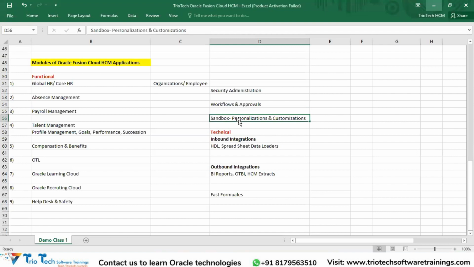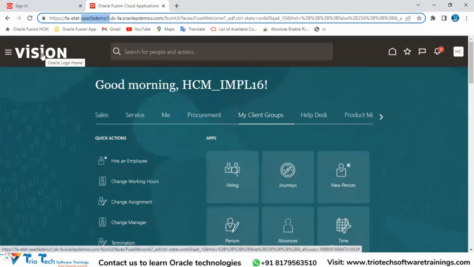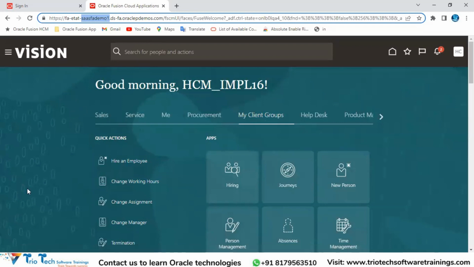And then we have a concept called sandbox. What is that? Any personalizations or customizations to the application you want to do. My client is telling, Kumar, I want to change this logo. I don't want this logo. Please place my company's logo here. Or I want to change the theme of the application. I don't want this blue color with these dots coming here. I want some other background theme.